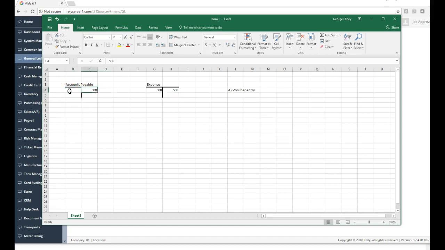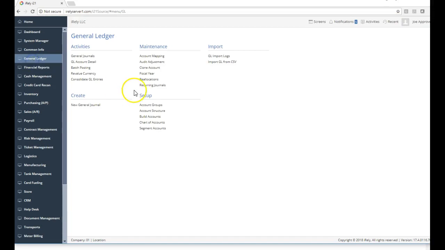and the GL would net to zero. So the whole point of account categories is that your debits equal your credits in control accounts, and you don't have to manage those. So we've done that quite nicely, I think, with this implementation. So let me show you how that works inside of the general ledger.